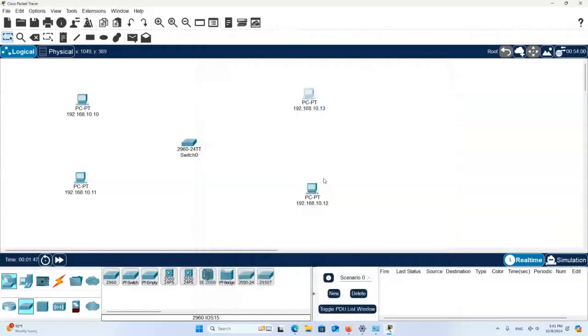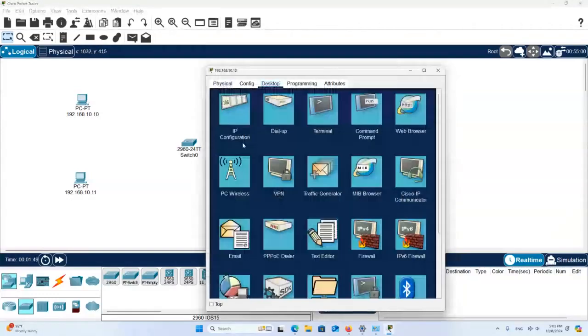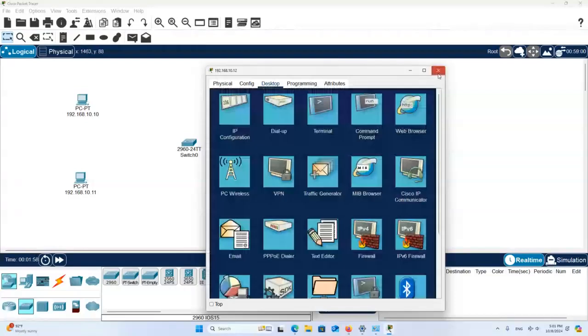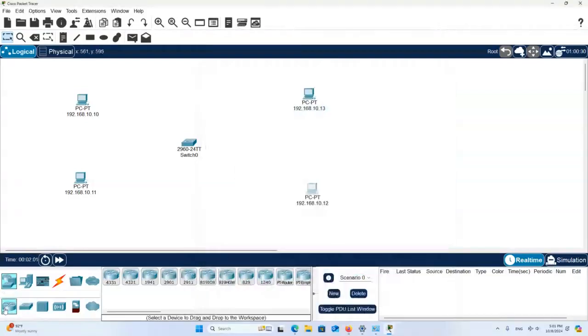Hopefully things are getting clear now. I just give them IP addresses. What's the address now? 13, right? And the default gateway is the same for everybody. Good? I'll bring a router, any router, doesn't matter, by the way.